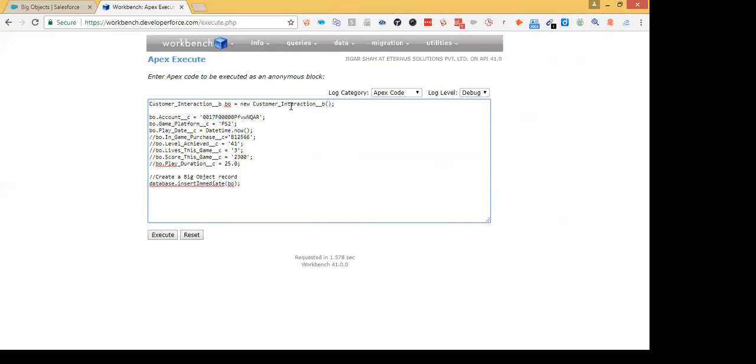And you see that the technique is very similar to instantiating any kind of object within Salesforce. Even if you're doing a regular account, or a custom object, the technique remains the same. The only thing to note here is it's __b and not __c as in custom objects. Once you do that, you end up specifying all the fields that you want to specify values for.